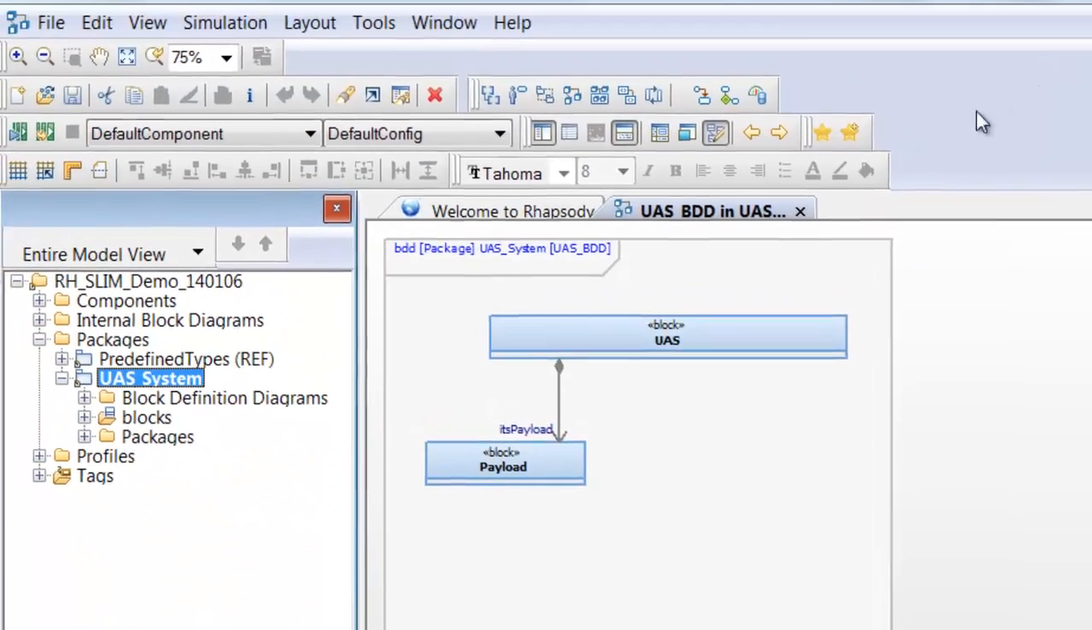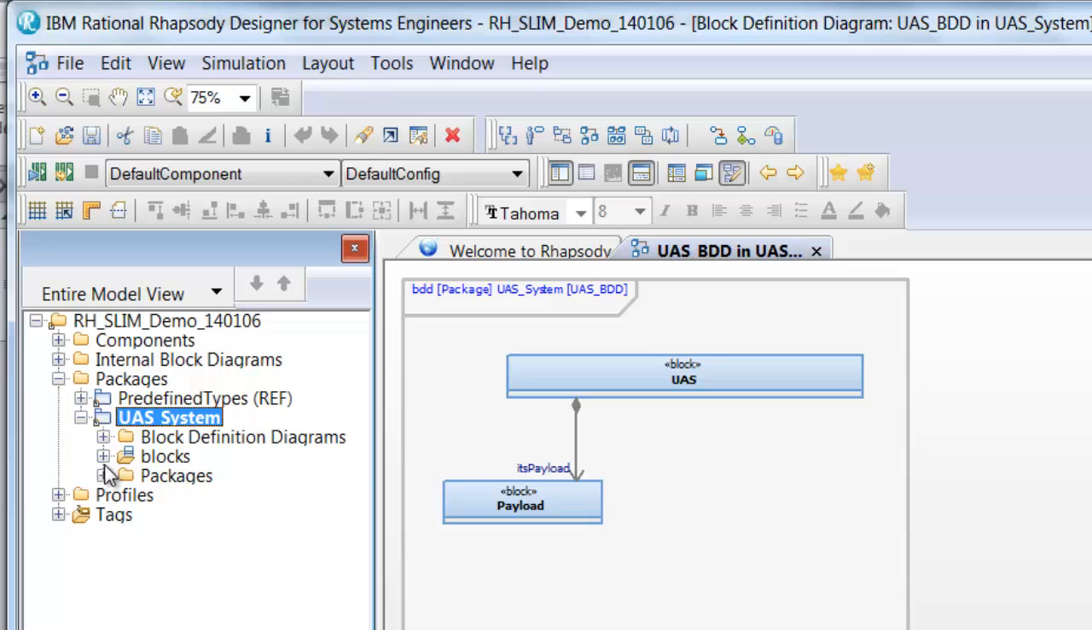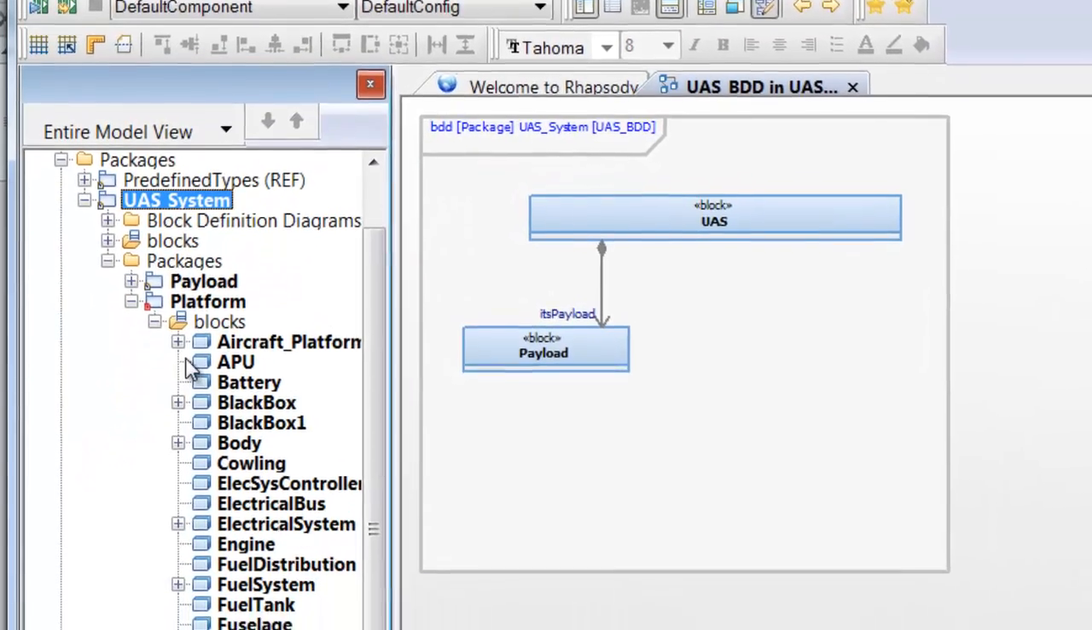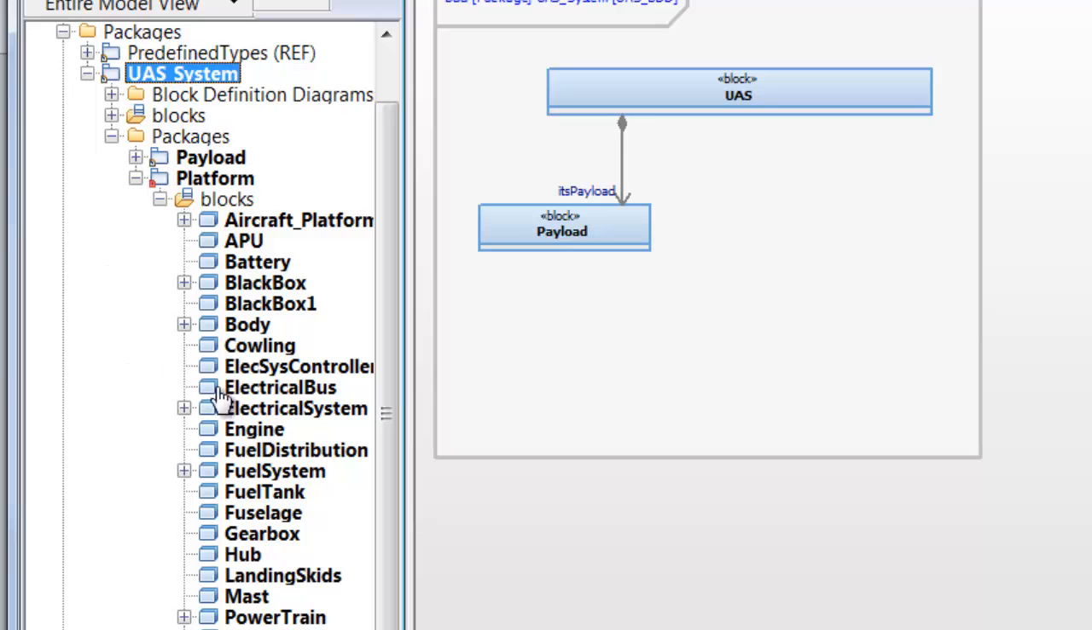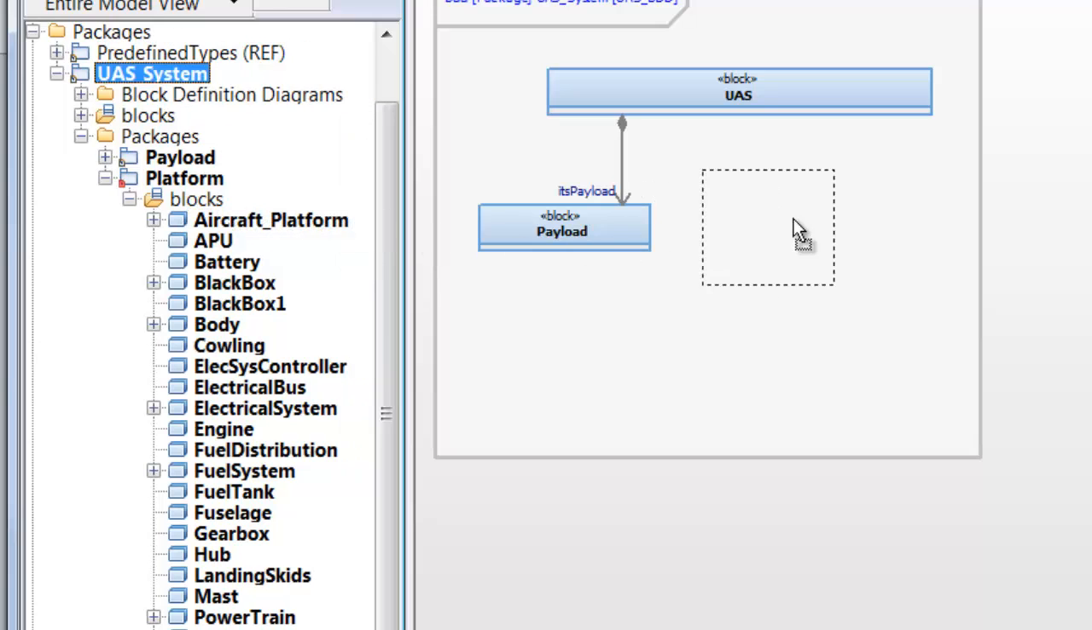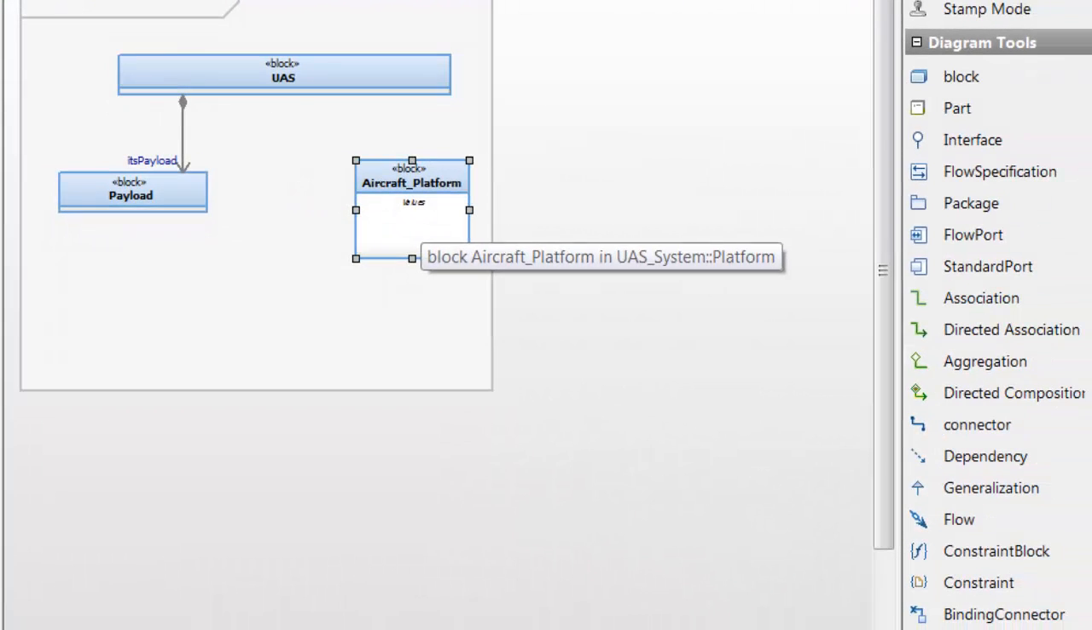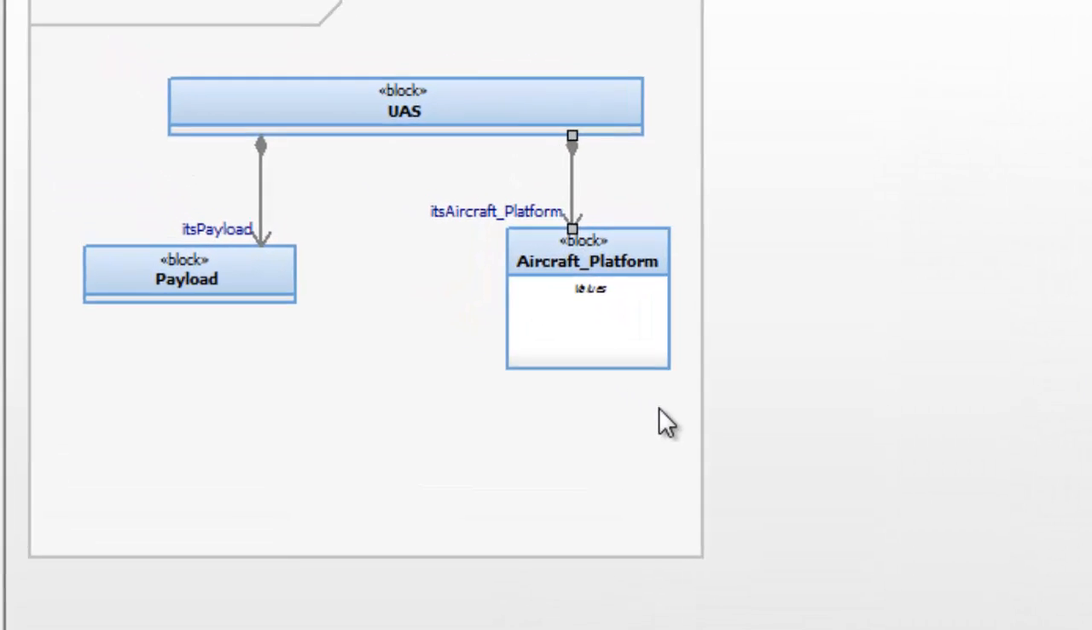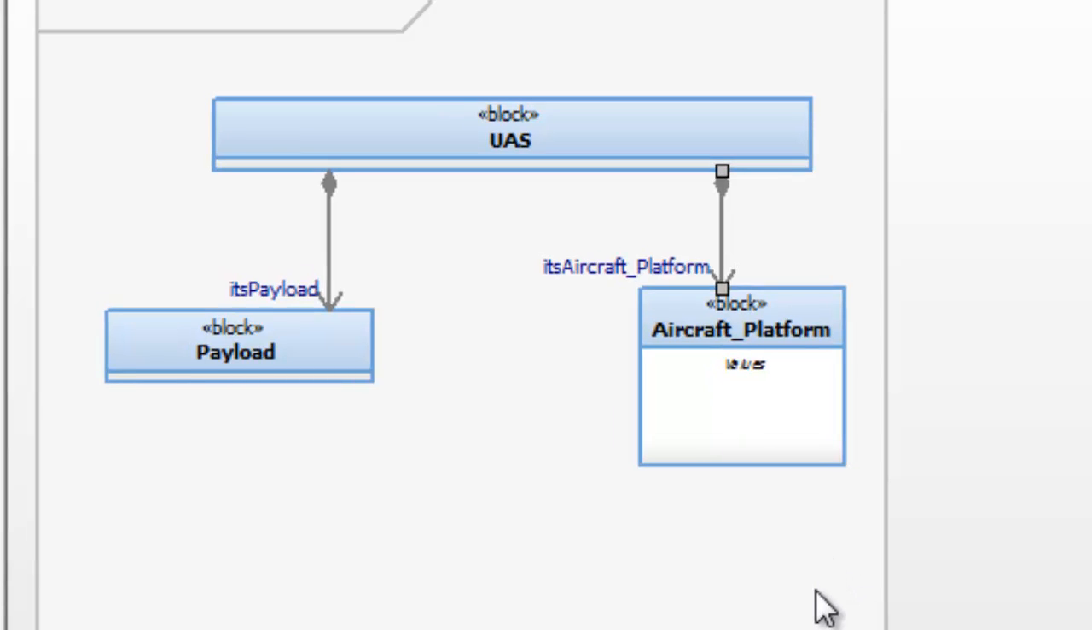On the SysML tool side, if we now go and look at the UAS system and expand the packages that have been created and go to the platform package, you can see that all of those blocks now appear within the IBM Rational Rhapsody tool. And if we take the aircraft platform and drag it into the BDD, we now have the ability to create a part relationship between the UAS and the aircraft platform, so that we've added not only this part of the part structure, but all of the underneath parts as well.